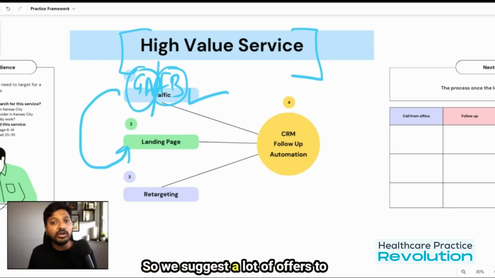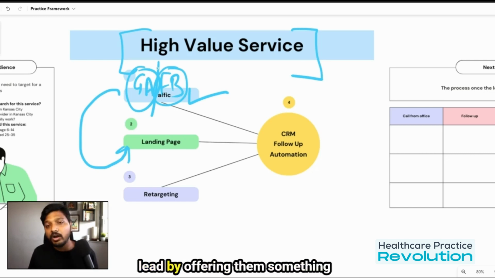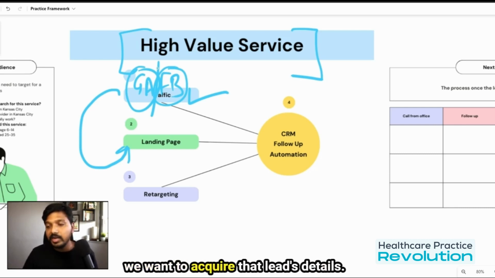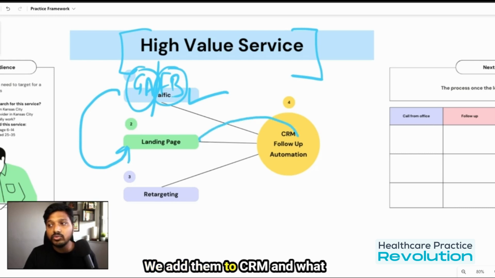We suggest a lot of offers to our clients, and whatever is possible for them to go ahead with, we pick that offer. On this landing page, we are trying to get the details of the lead by offering them something for free, something at a discounted price, or something as a package. That is how we make sure that once the lead comes to the page, we acquire their details, and we don't want them to just leave the page and go. Once they submit their details, we add them to the CRM.